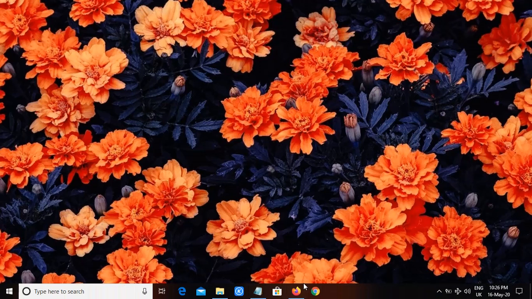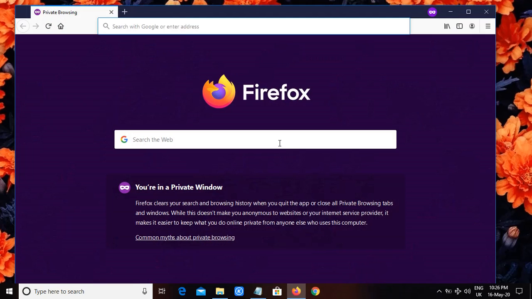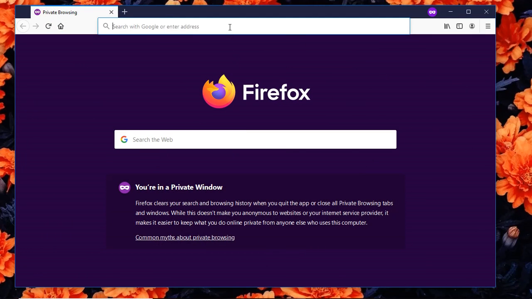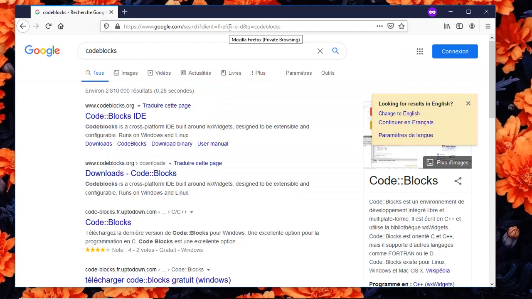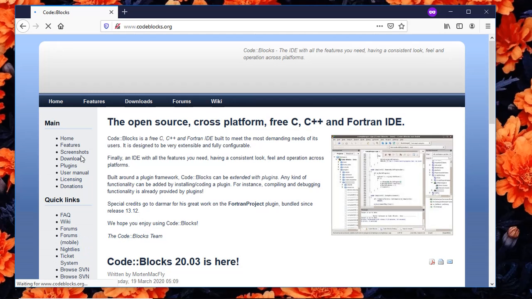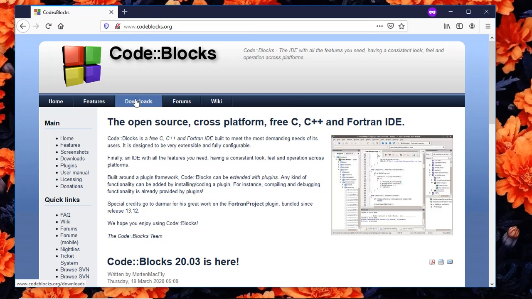So we simply head over to our browser and we search for Codeblocks. And the official website for Codeblocks IDE is codeblocks.org. Simply choose the first link and we navigate to the downloads. Here you can see you have the downloads. You can click on any of the two downloads.